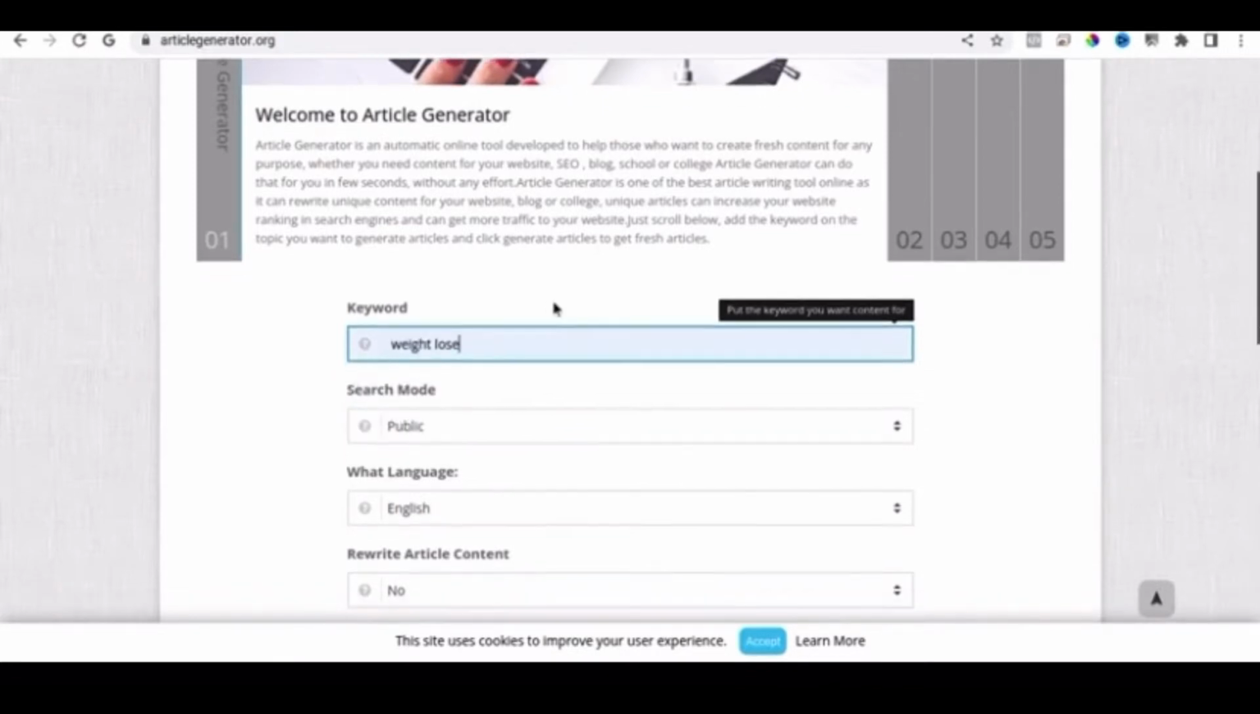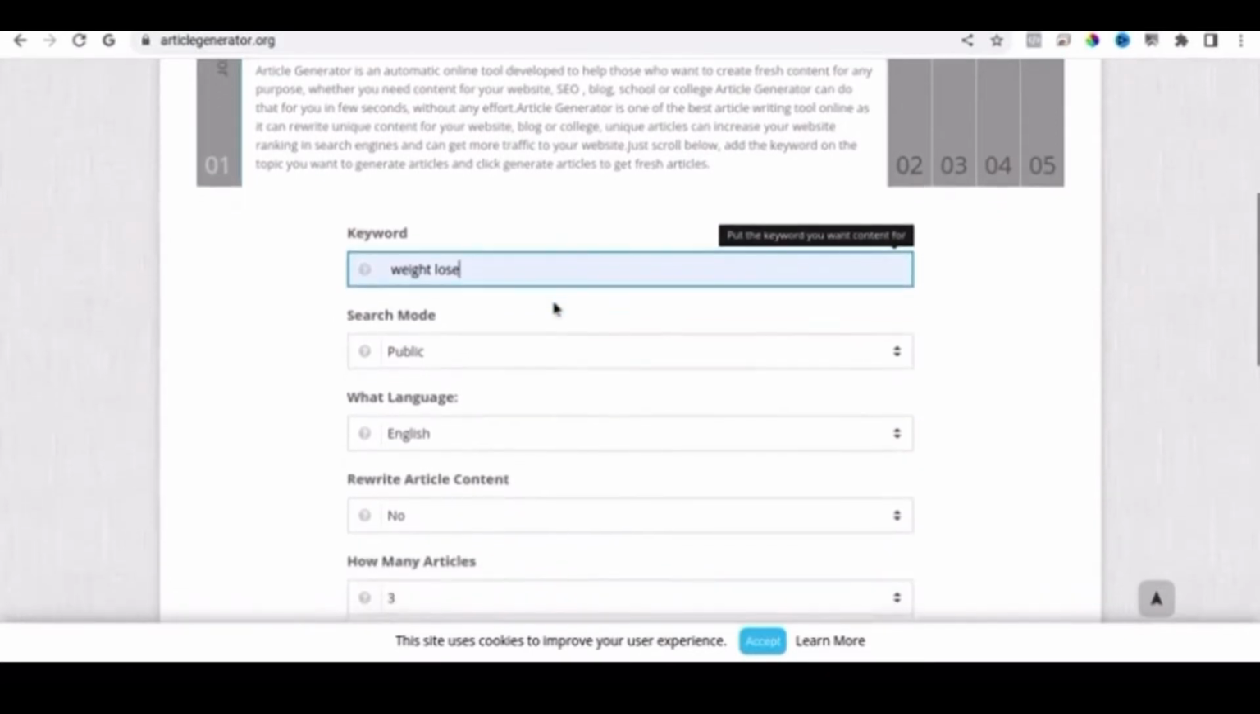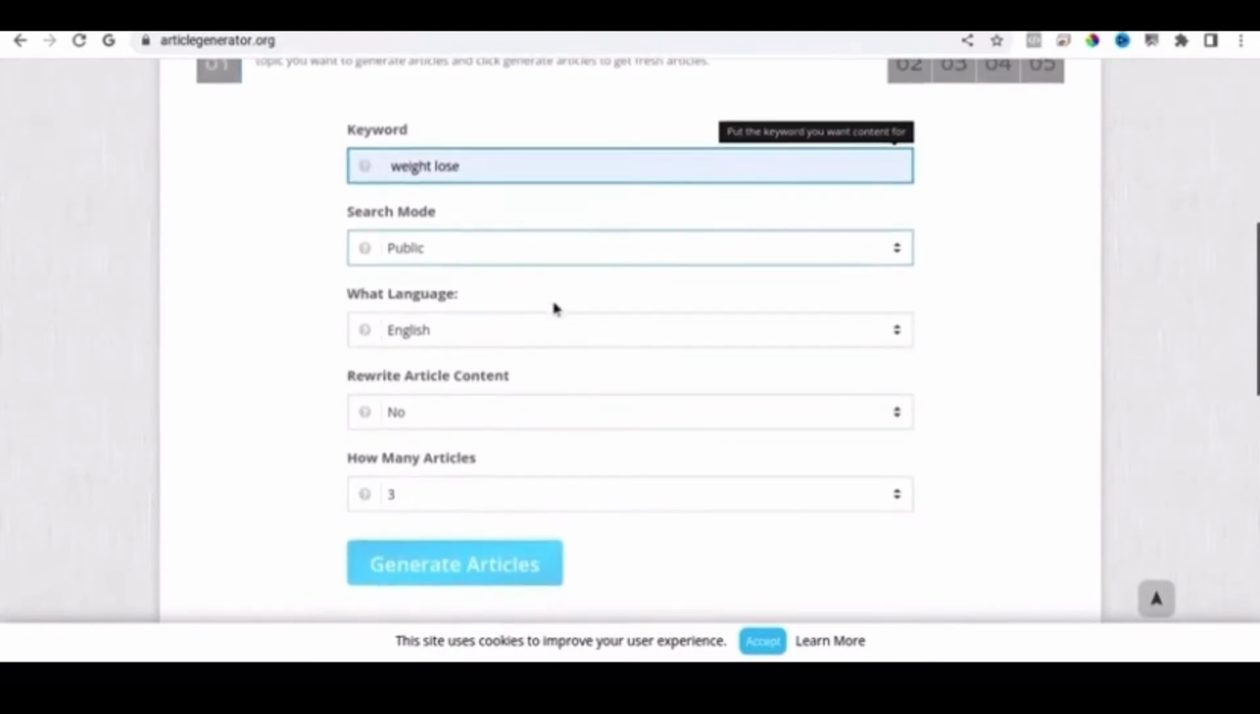All you have to do is make sure you put in your keyword. If you do not put in your keyword, you will not get an article. You have search mode public, so it's going through the whole globe, the whole internet, to look for things revolving around this keyword, weight loss. What language? English. Rewrite article content? No, you don't need to, because I have something else.